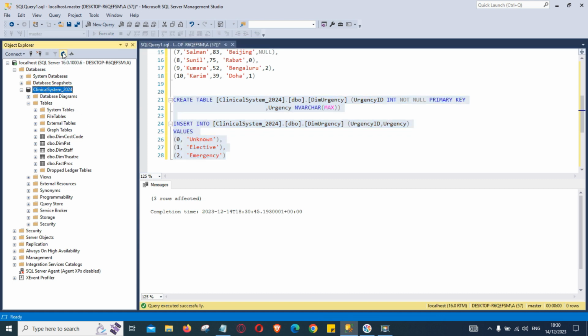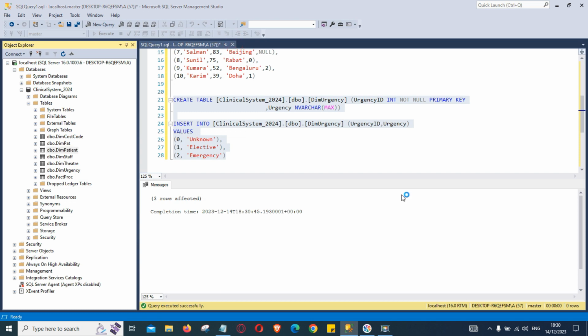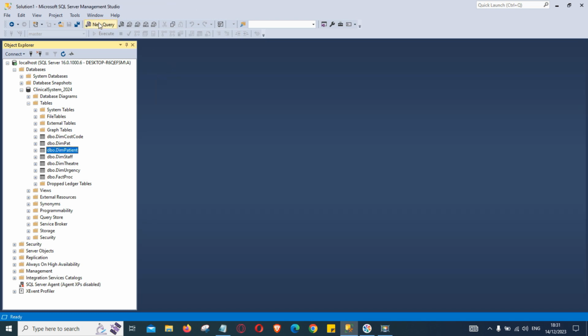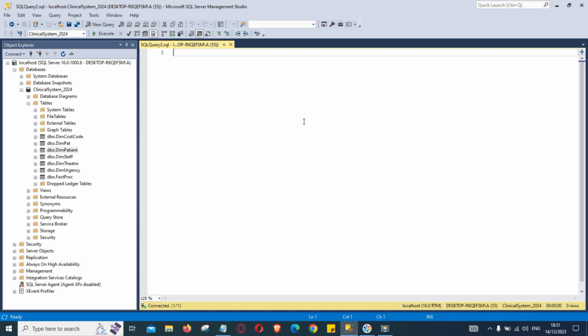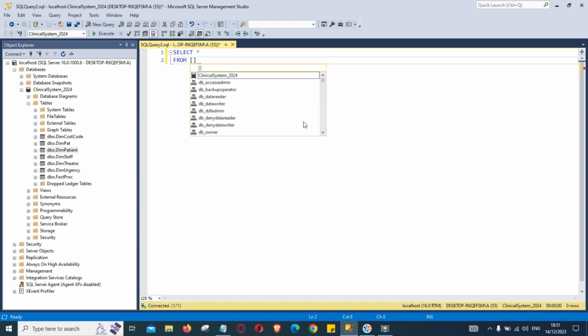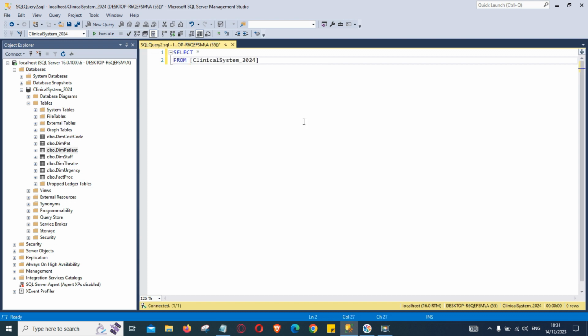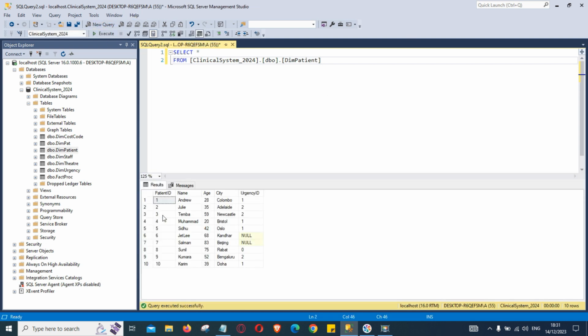If we go to our databases, just refresh that, look at the tables, and we got dim urgency and dim patient table there. Let's close this down and let's see what's inside these tables. Select all from clinical system .dbo and then name of the table. Execute that. So we have patient ID, name, age, city, and urgency ID.